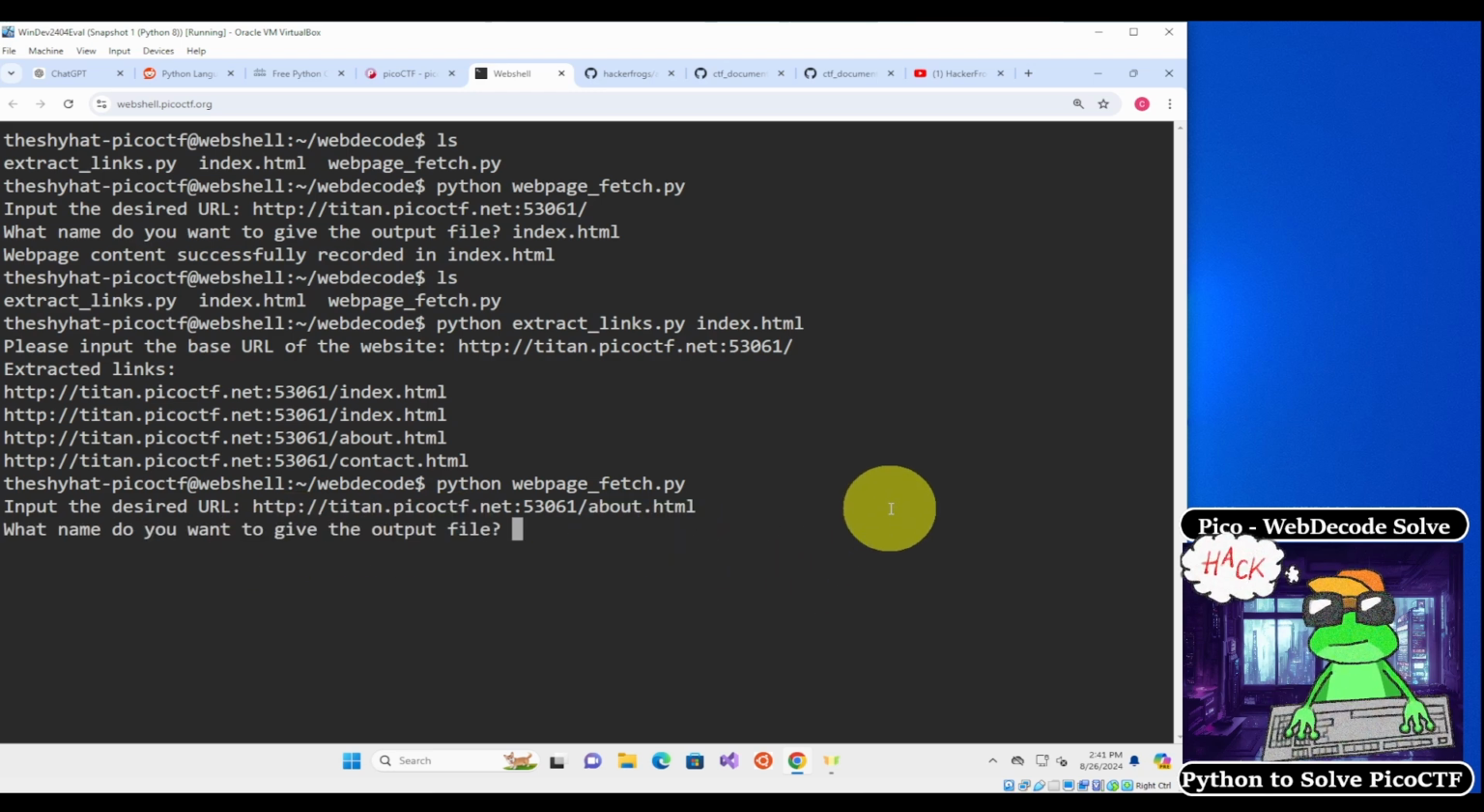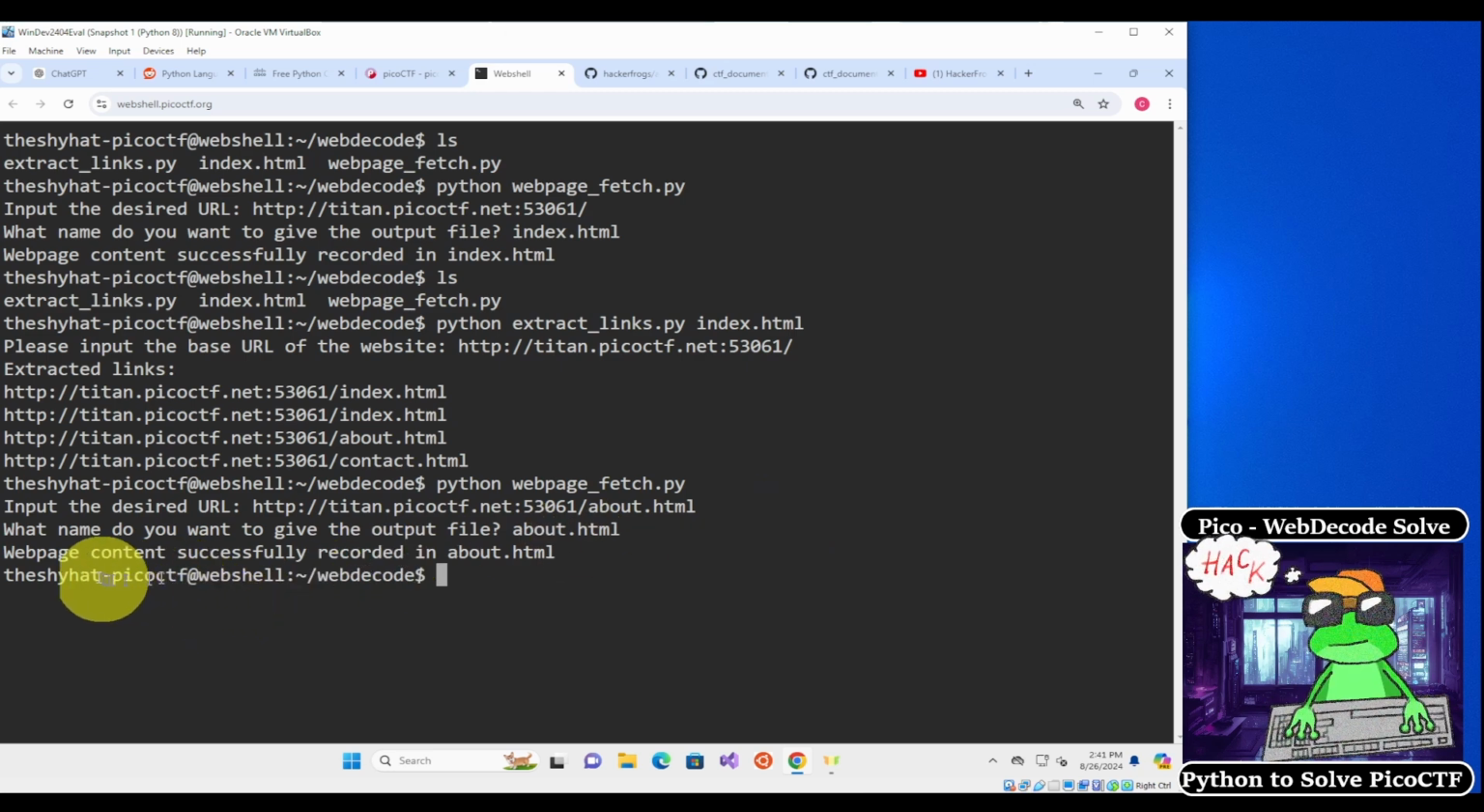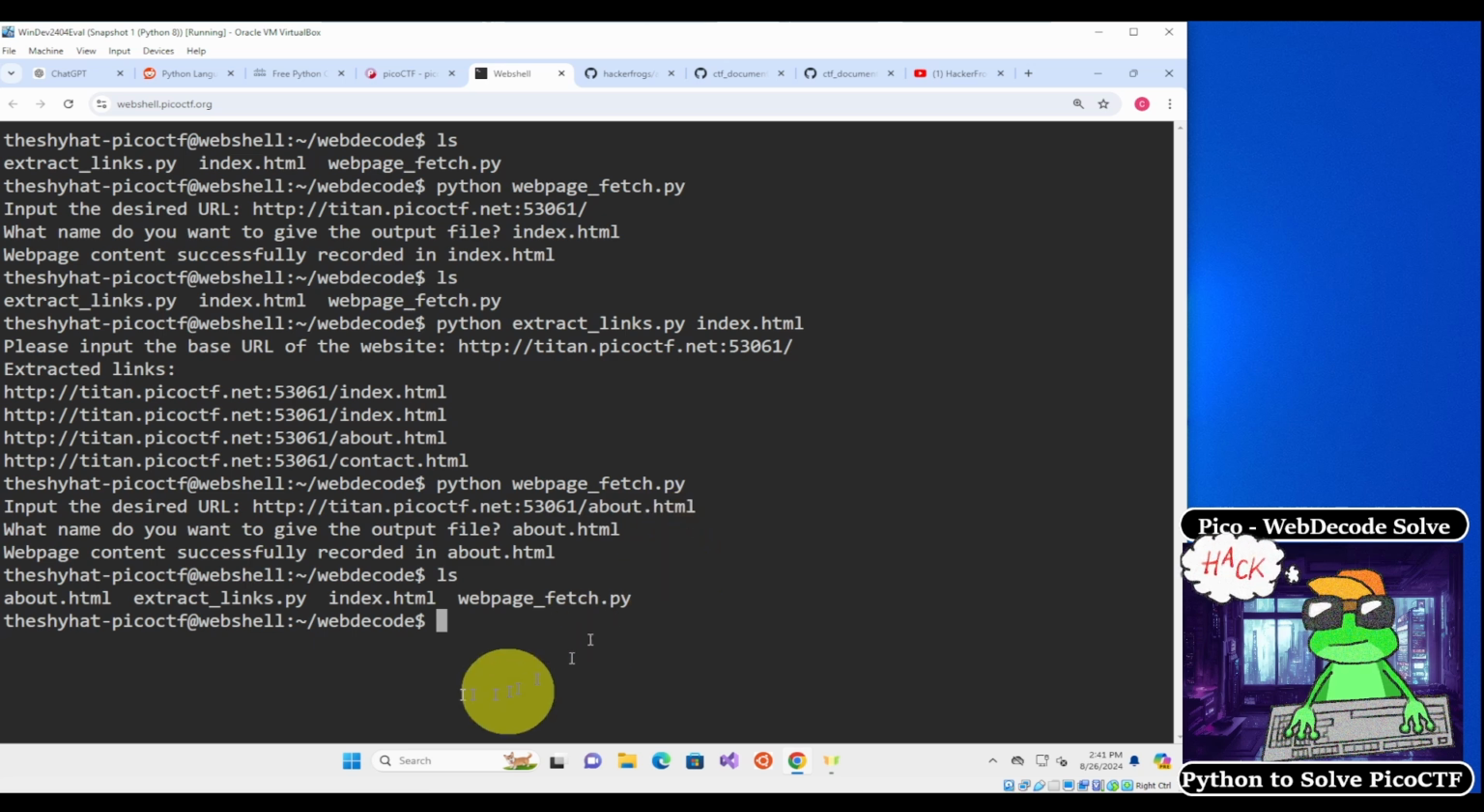And then it's going to ask, what name do you want to give the output file? We're going to give it the name about.html. It should say web page content successfully recorded in about.html. If we do ls, we should have 4 files now: about.html, extractlinks.py, index.html, and webpagefetch.py.